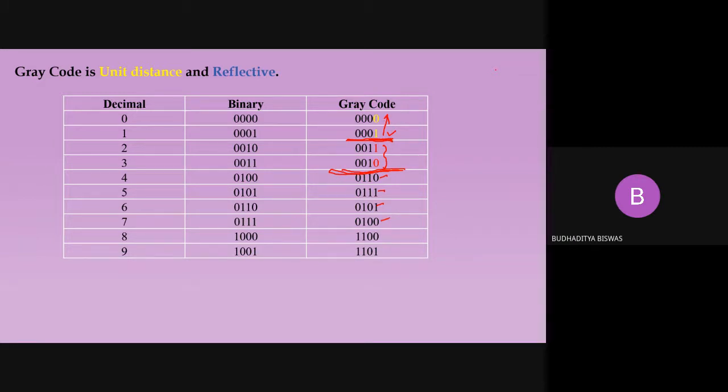Same thing happens here also. This is for the second digit, like this one, it's equal to 0 0 1 1, then 1 1 0 0. For the third one, 0 0 0 0 1 1 1 1, then 1 1 1 1 0 0 0 0, like this one. So everything is reflective. For each pair, a mirror effect happens. So that's why the gray code is also called the reflective code.